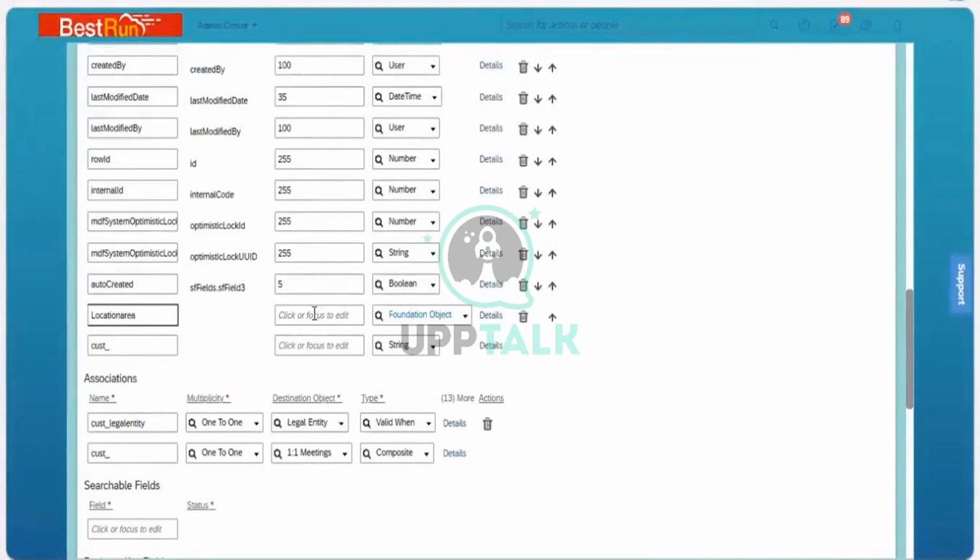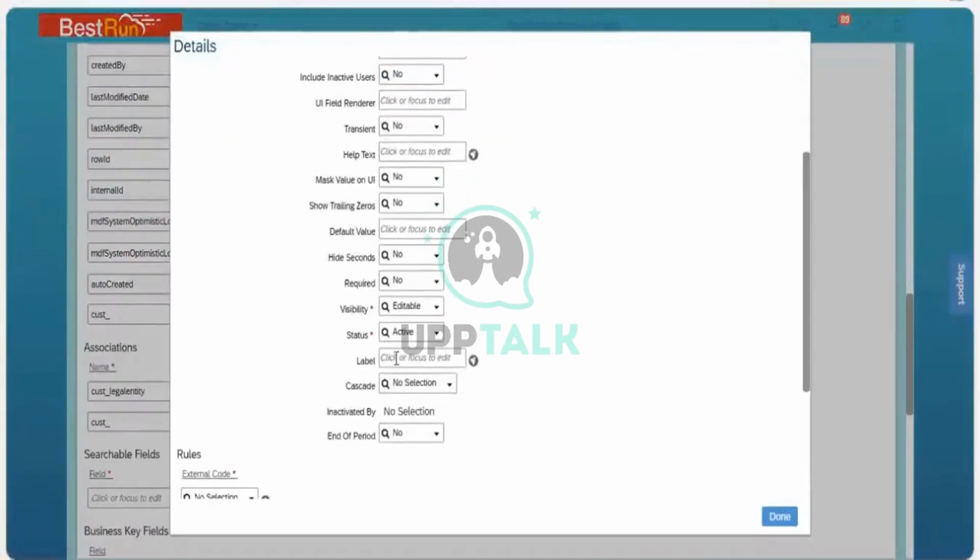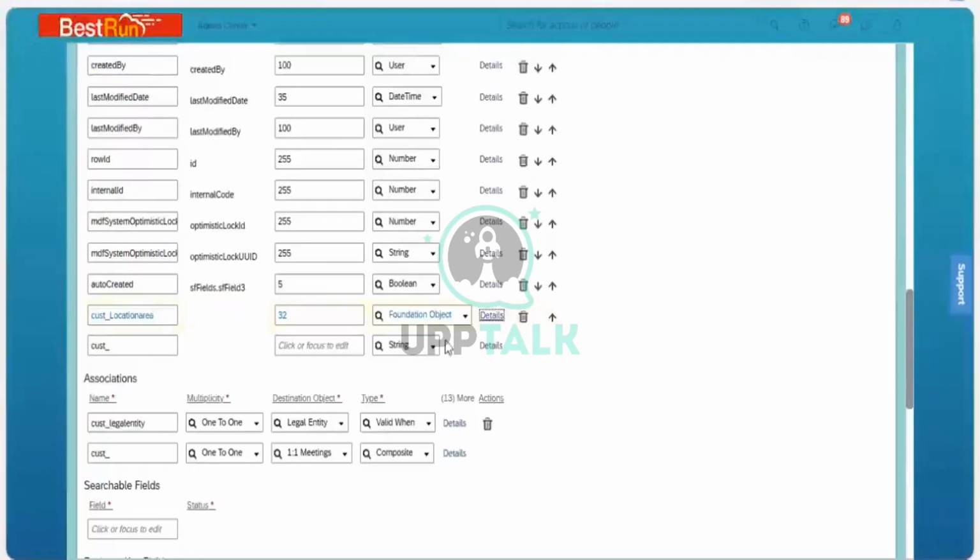I am not giving any space and 32 characters, and here I am taking the name label as location area. So now I need to have the value from the foundation object. For that I need to get the code. From where will I get the code? Location is defined in the data model, right? In which data model is it defined? It is defined in the corporate data model, right?